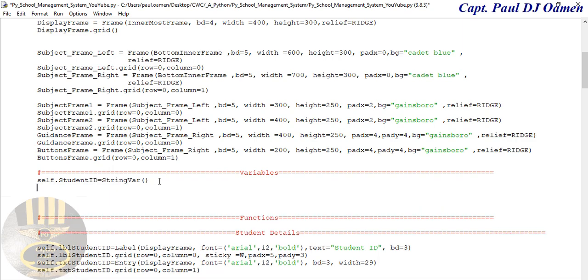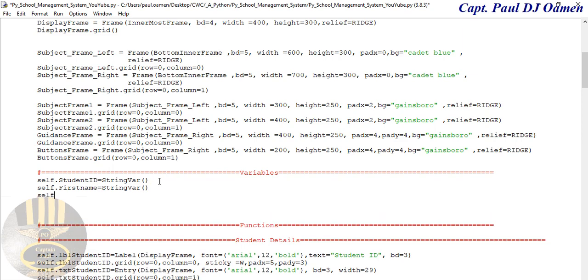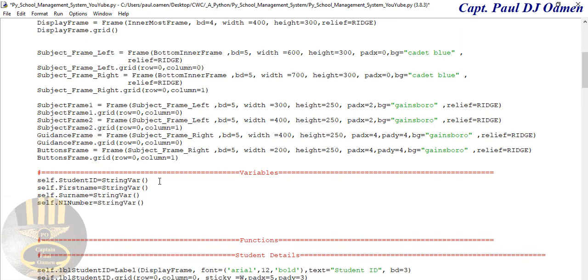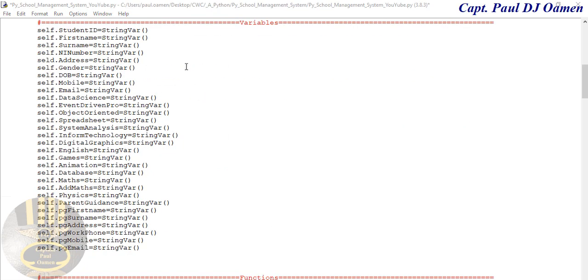The next one is going to be self.firstname, a string. Then self.surname, and self.NI number. What else do we have? We have a lot anyway. Self dot, the next one I'm going to make that address. So I'm going to speed that up. And right there, guys, those are all the variables I need for now.